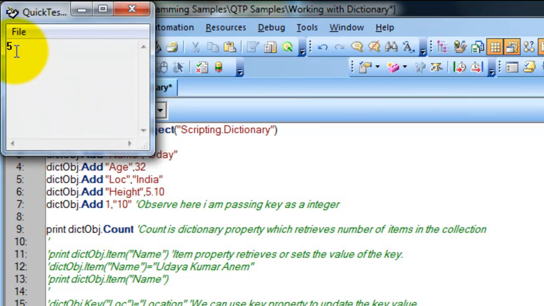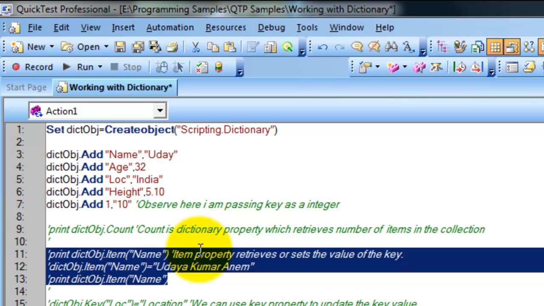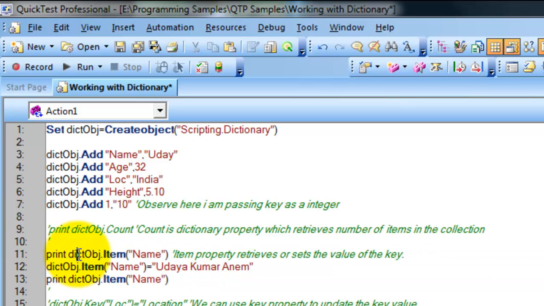As you can see, 5 key value pair combinations are there, right? So that is how you will find out the number of key value pair combinations. Okay, and how can you retrieve a specific value from the dictionary object? As you can see, the dictionary object dot item property will retrieve the specific value of a key.